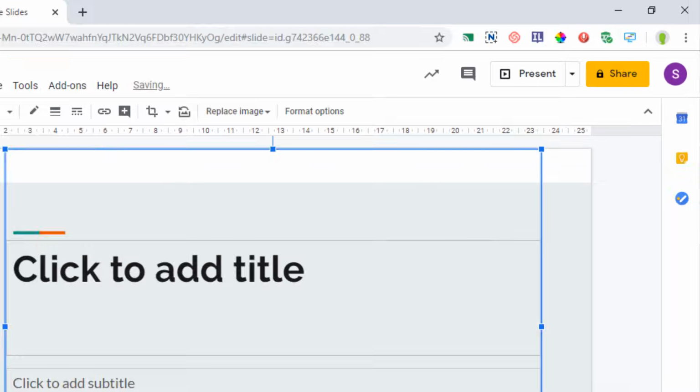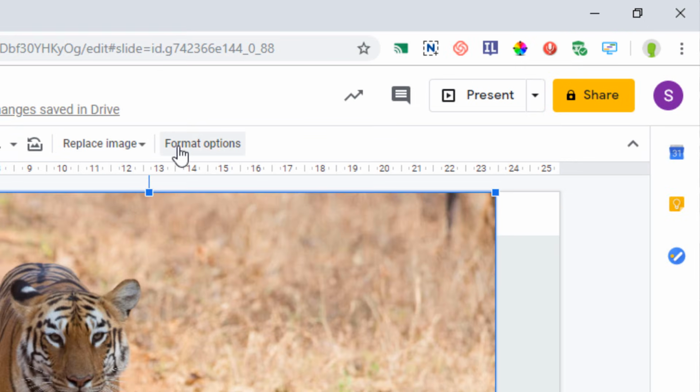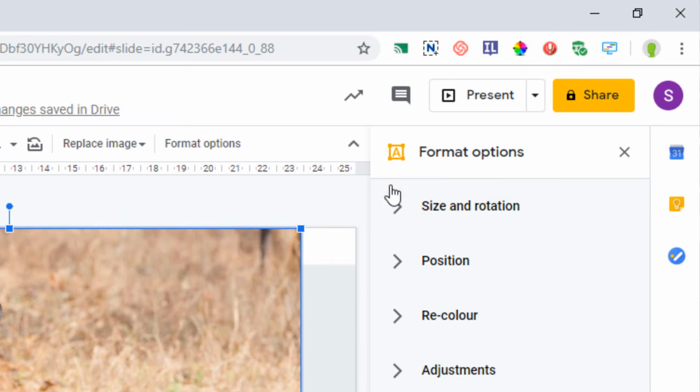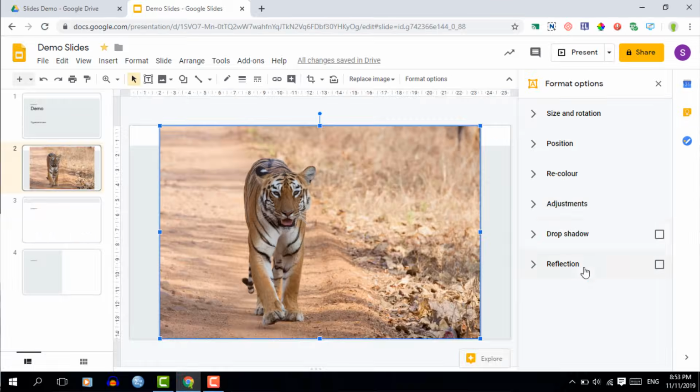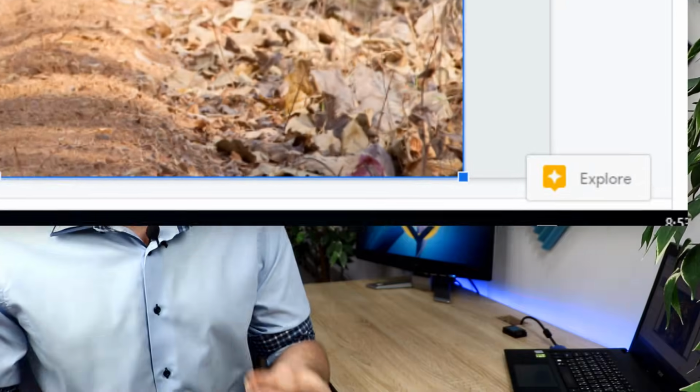So when you click on that format button, you can change the size of your image, you can change its position, you can even add some recolor and special effects to this image. But for the sake of this demonstration, we're going to leave everything as it is. And instead of editing our image, I'm going to use something called the Explore button.